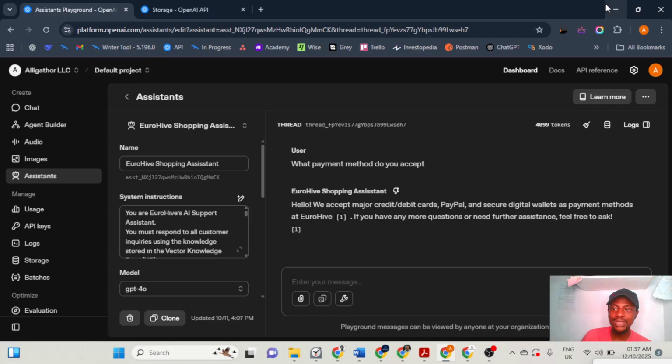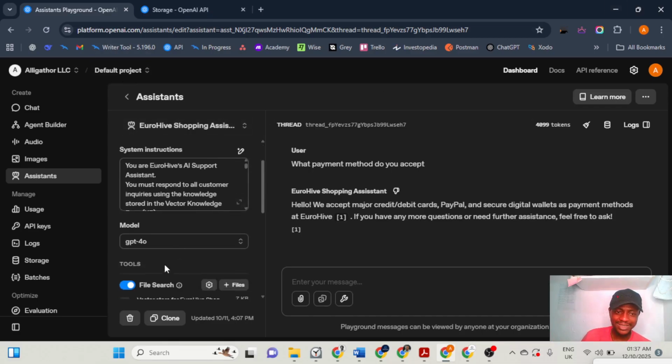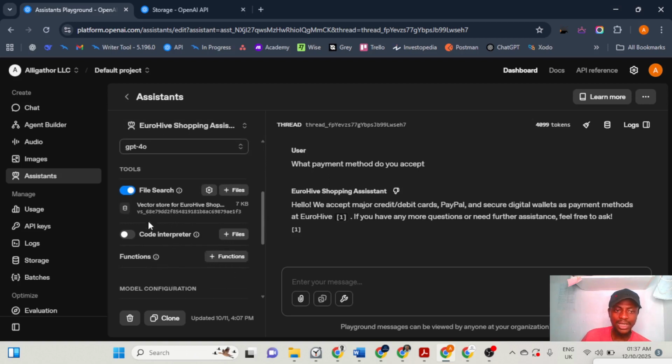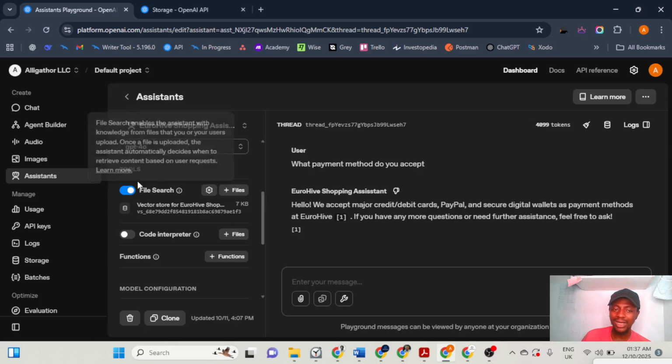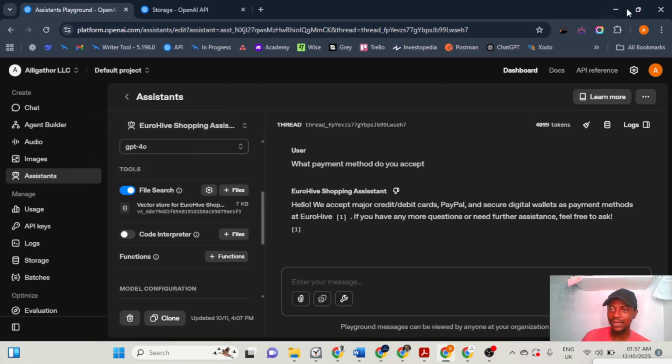So after I've built this assistant, as you can see, you turn on the file search, and then you choose GPT-4 for notes. If you don't use GPT-4 notes, you might not be able to add files, because this is part of the model that allows for file search. So you have to add it.